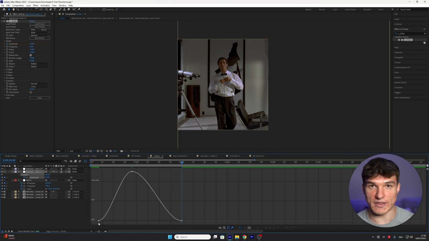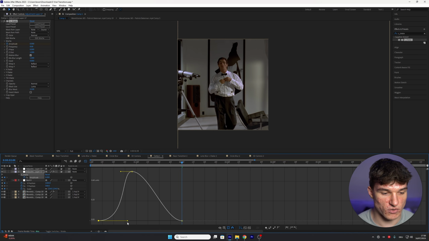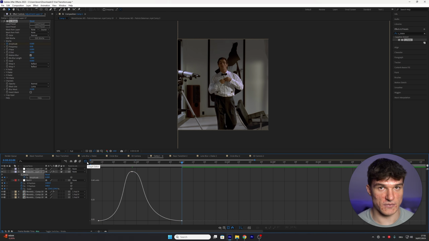Open the graph editor and the graph we want to use here is quite different. So select the first one and just drag this handle towards the right. The top one we're going to leave how it is and then we're going to select the one on the right and drag it towards the left in the same kind of way. Leave the top one how it is and then close the graph editor.